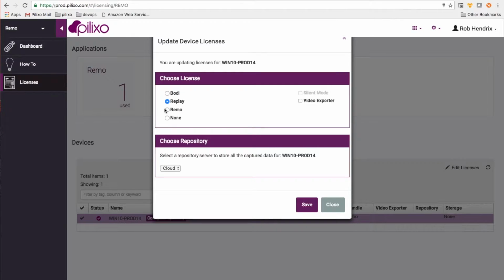So you also have the option for Replay, and in this scenario we don't offer the silent mode, but you can install the video exporter as well as select the location for the videos where they'll be stored, either in the cloud, or if you were to configure a repository, that would be an option selected. And lastly, you have the option for Bodhi, which you can run in silent mode. You can also license the video exporter, and you also have the option for the repository.